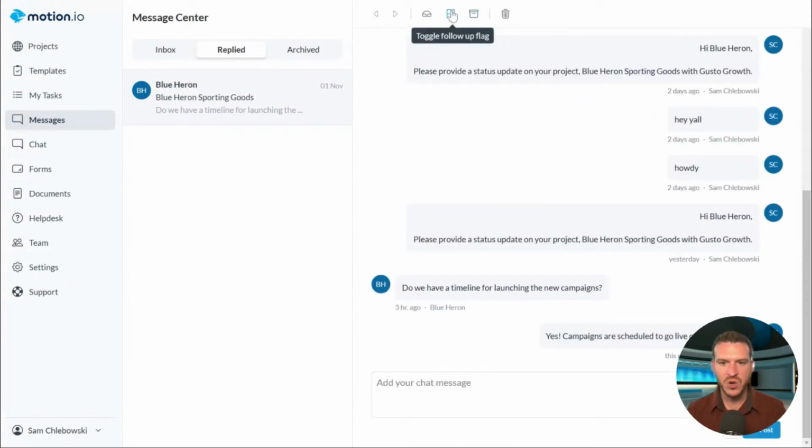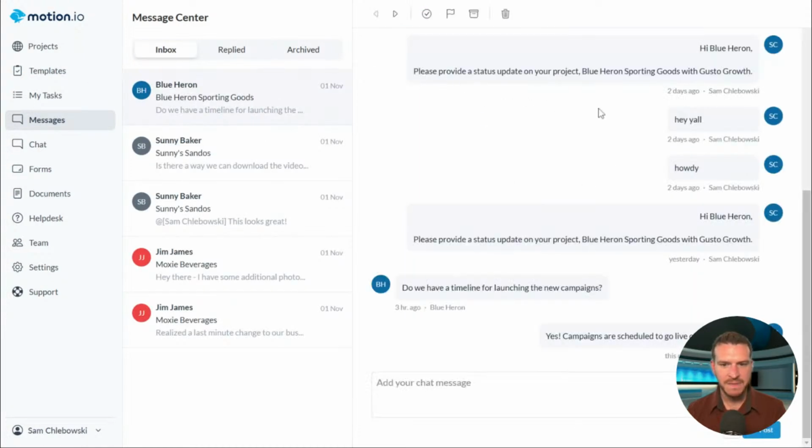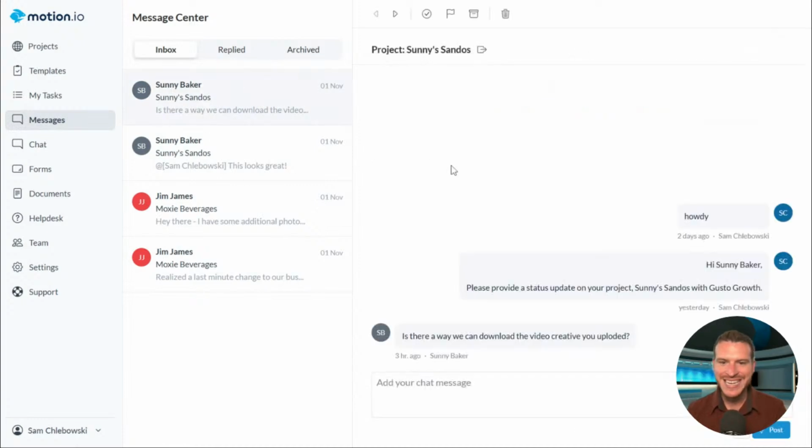If I wanted to basically flag this and say, let's say the client wrote back again and I wanted to move this back to my inbox. Cool. No problem. I can move that back and it'll show up in the inbox again. Let's go ahead and click reply to move that back and move down to the next message in our message center.